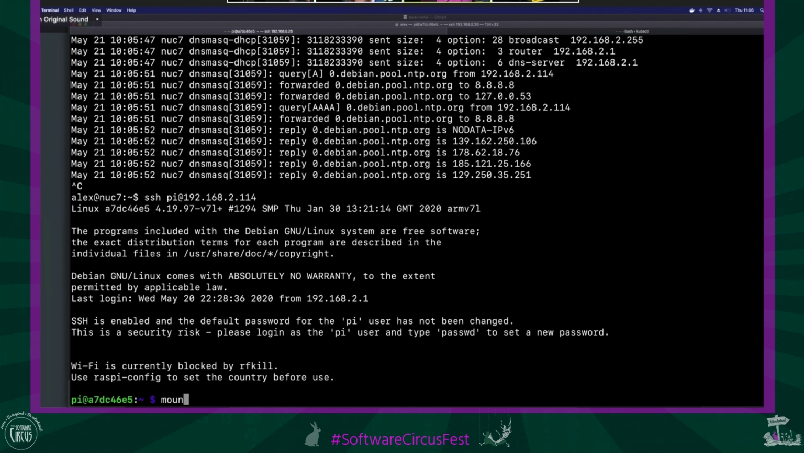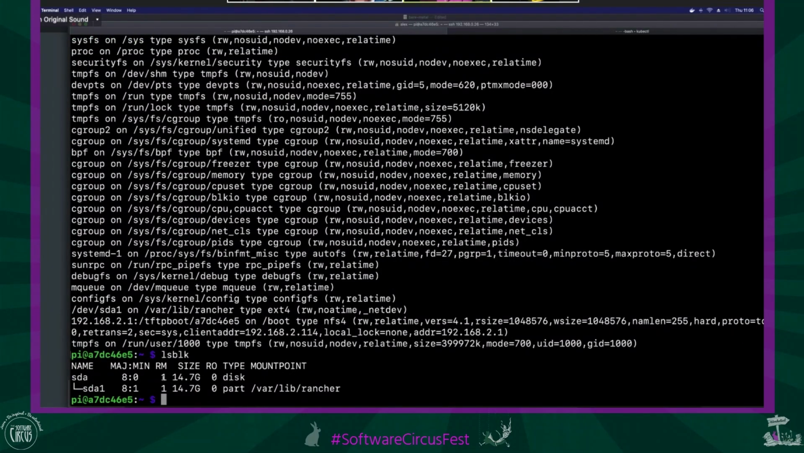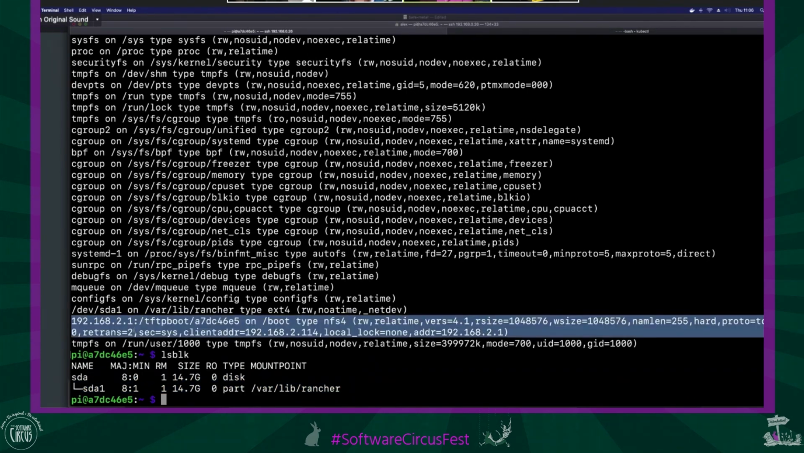If I look at what's mounted, we'll see a whole bunch of stuff. But if I look at the disks, you see there's just one, and that is a USB drive that I've plugged in so we can run some containers on it. But basically, the root file system is coming over the network, and that's that. So all you need to do is effectively create those 2 directories, plug in the Raspberry Pi. If you've got another one, create 2 more directories, plug in the Raspberry Pi, and that's it.